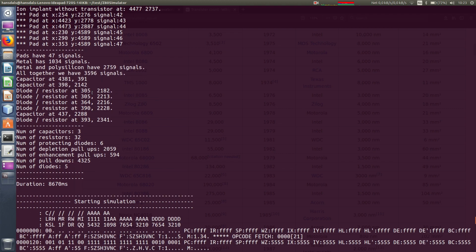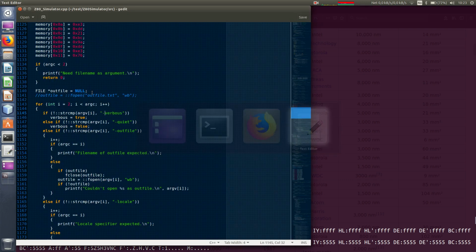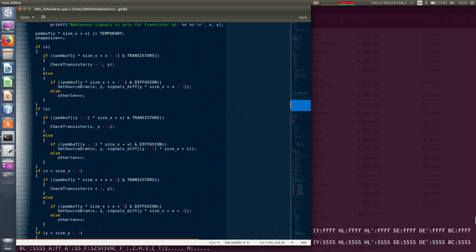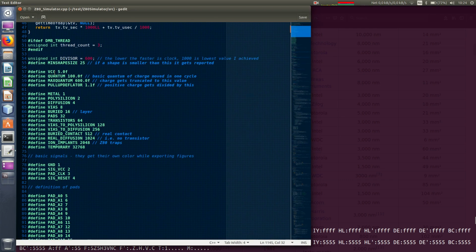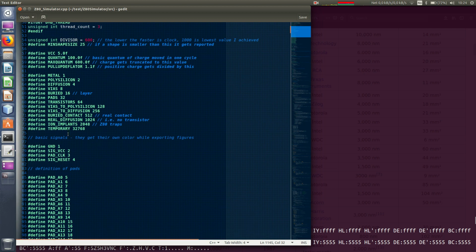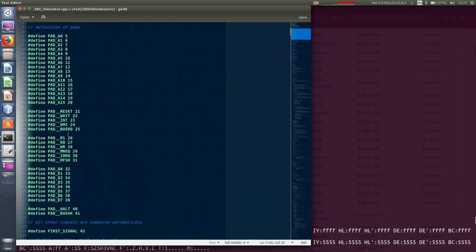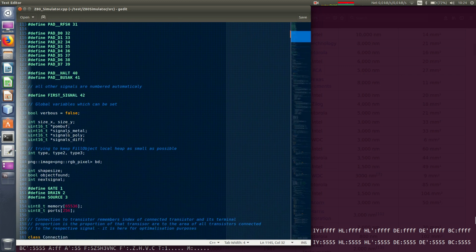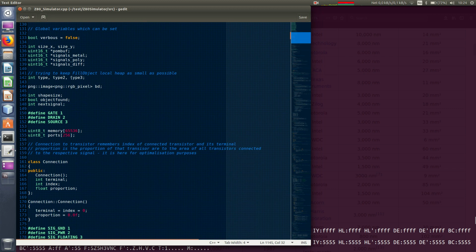You can also, if you change the source code, print out all the transistors I saw yesterday. It seems the hard-coded part here is all the layers and all the pads. We'll see that in the main at the bottom. It has a large buffer to stack, and you have to supply memory and ports for it to simulate.